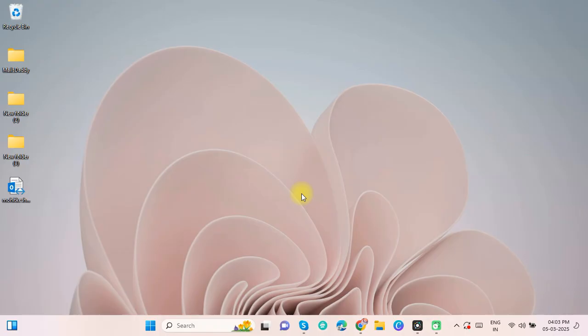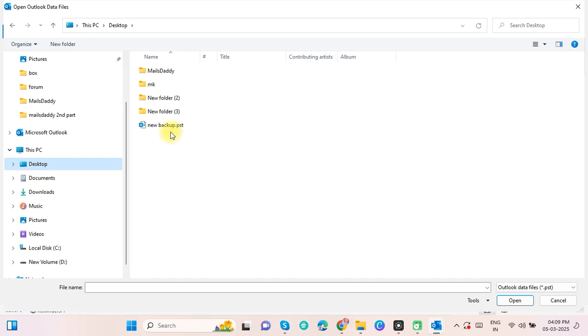While making system changes, changing Windows editions, or using another version of Outlook, we need to add an old PST file in Outlook so that we can access the email database again. In this video, we will learn how to import PST file in Outlook. This is the PST file that we will import in Outlook.